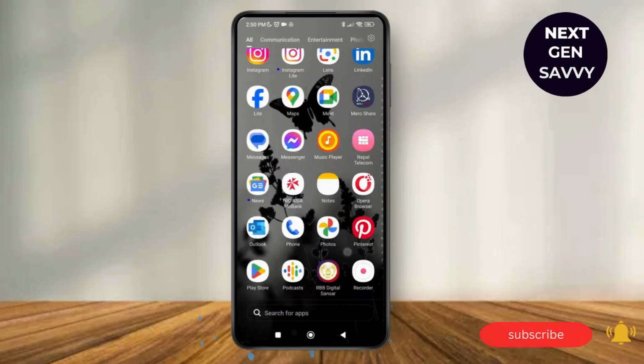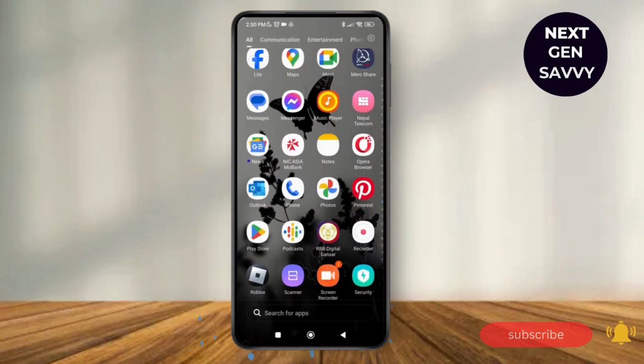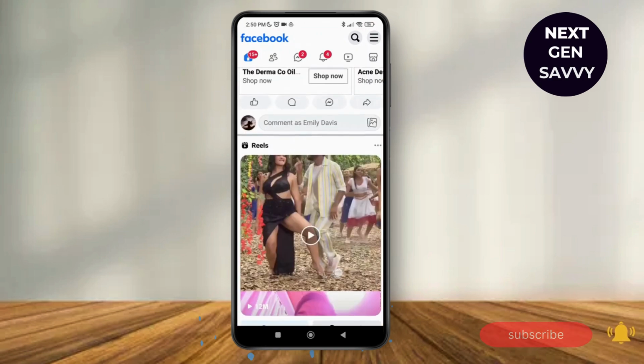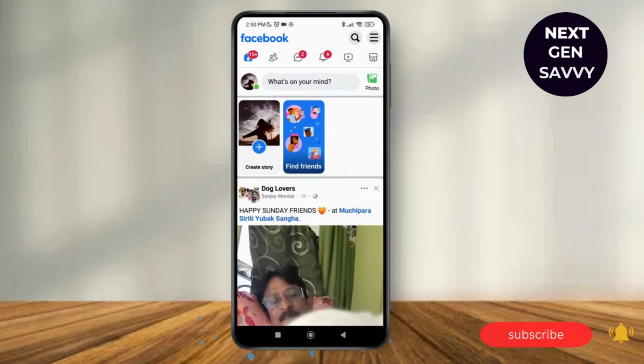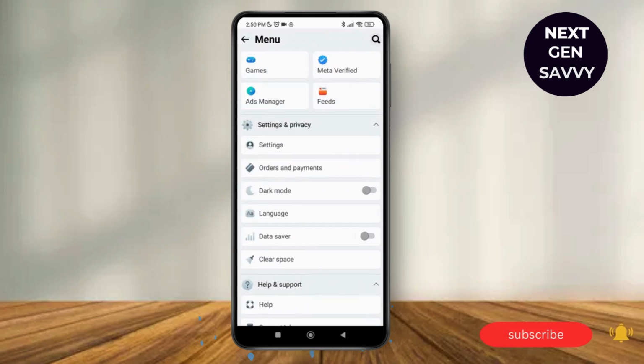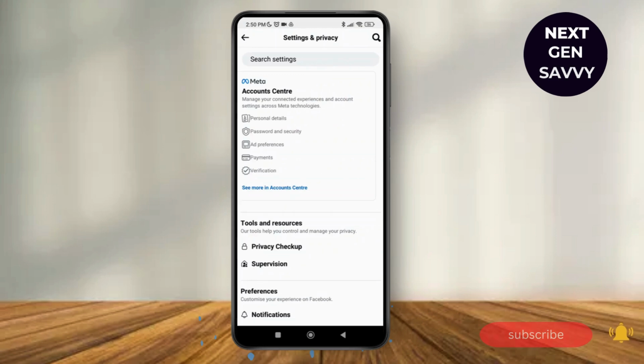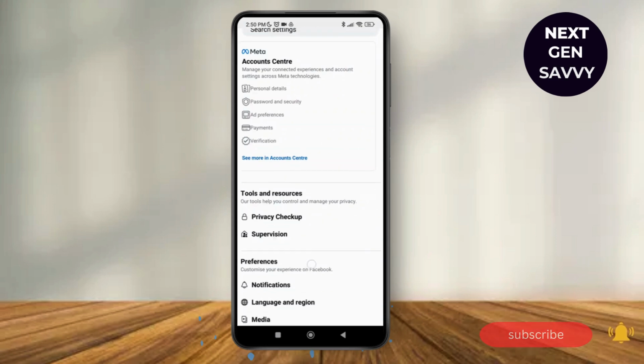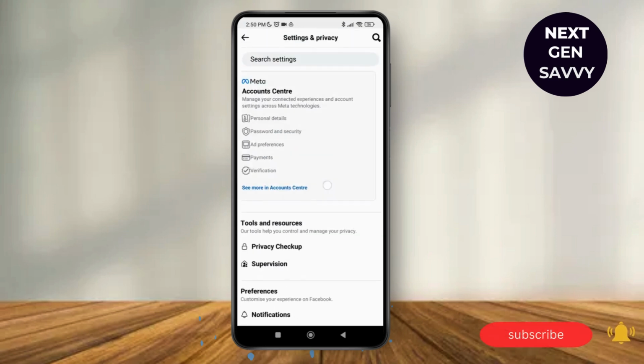So first of all, launch the Facebook Lite application on your device. Next, make sure that you're logged into your account and then tap on the three lines over here at the top right corner. Now it will lead you to the settings and privacy. So just tap on the settings option over here. Then scroll down and tap on see more in account center.